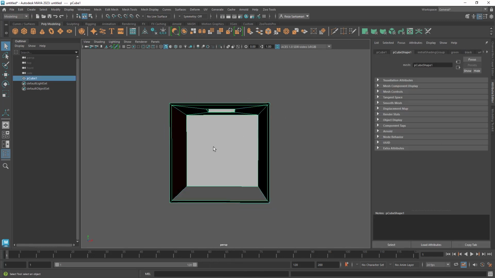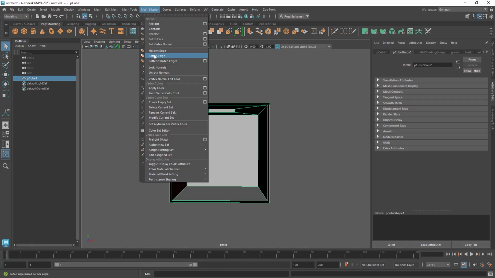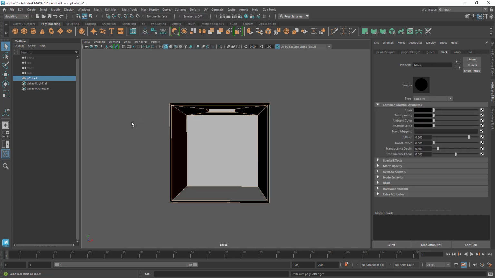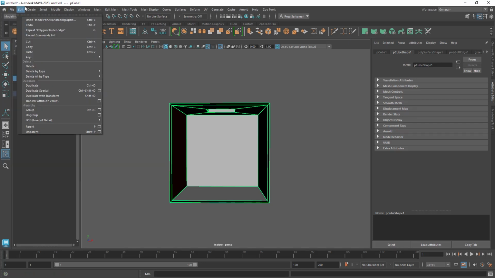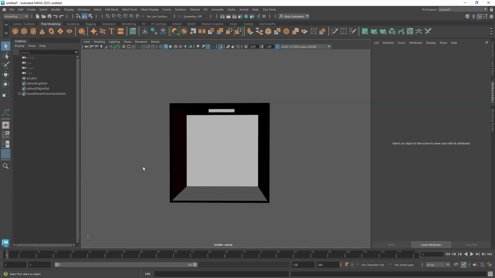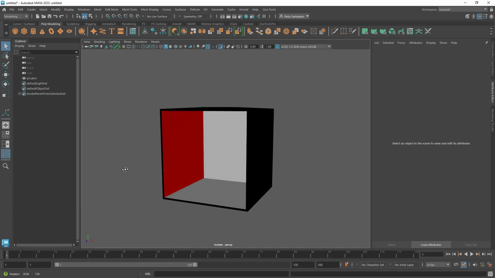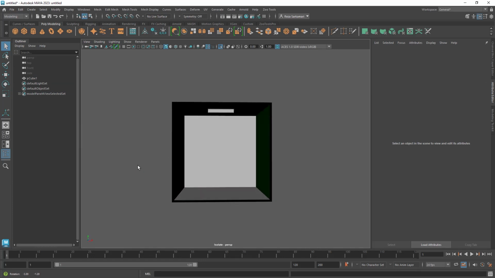What I usually do, especially with a cubic model like this, I always go to mesh display and I harden the edges. At the end of the day, once everything is done, what I can do is to go into delete by type and history, and we are ready to export our model.